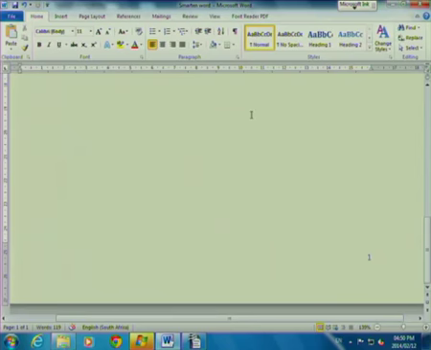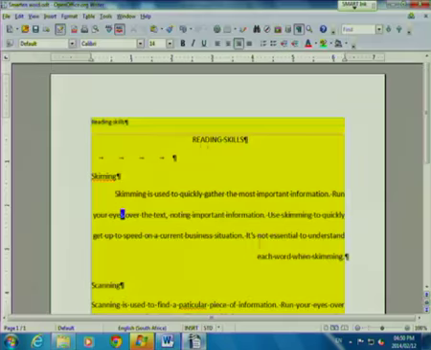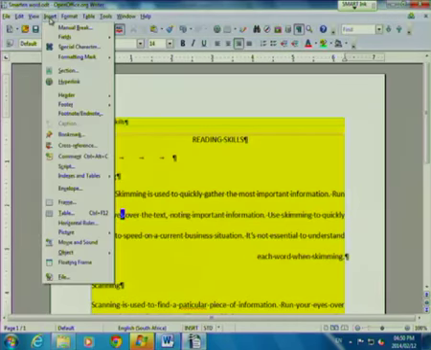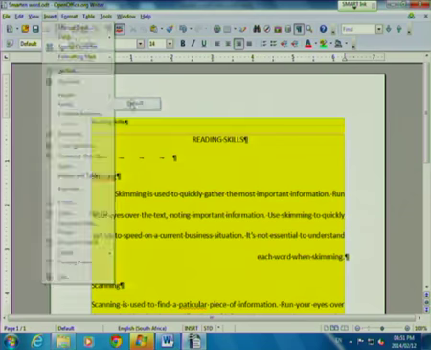Now OpenOffice is a little bit different. It gets a little bit complicated. So I am going to go to Insert, and this time I want to choose Footer. I'm going to go with Default.